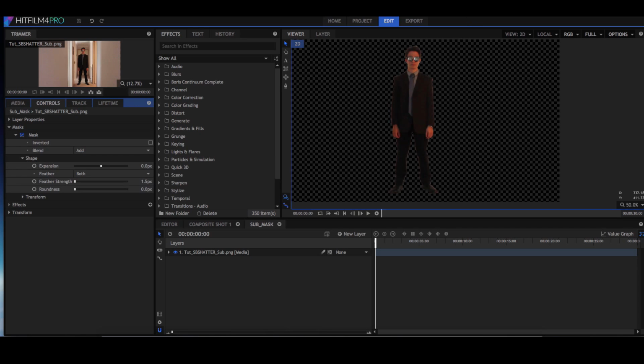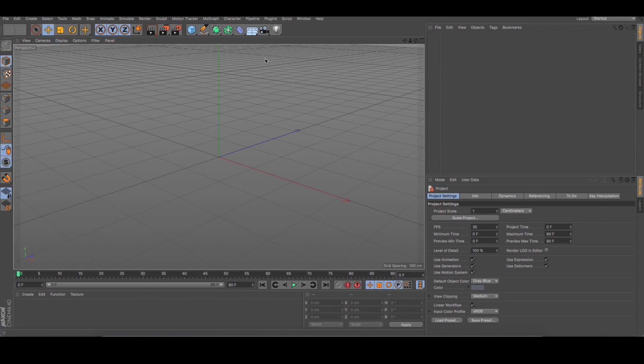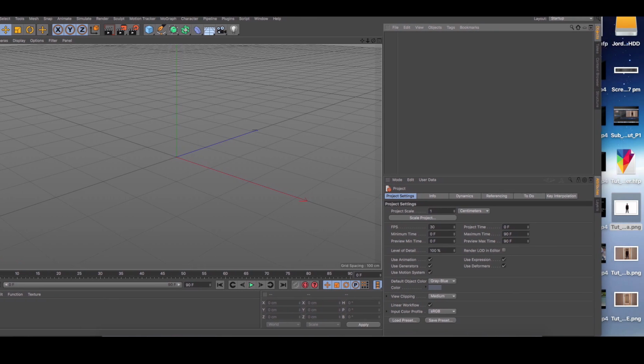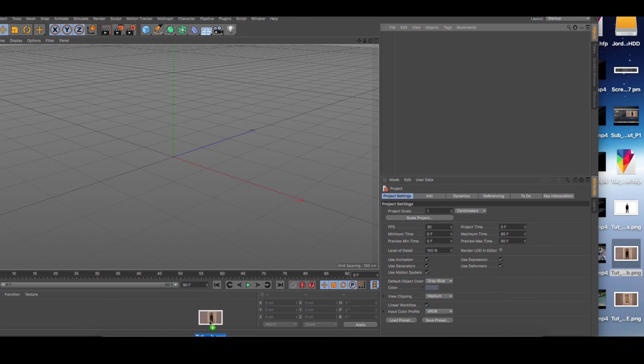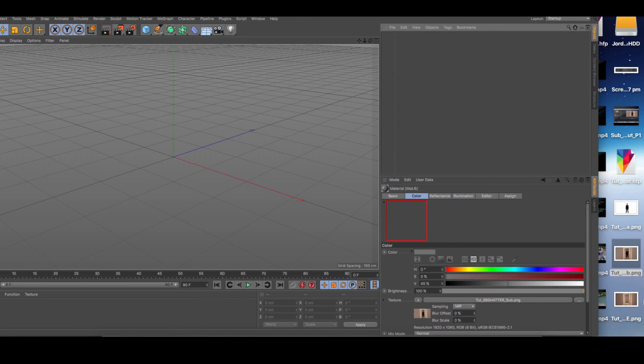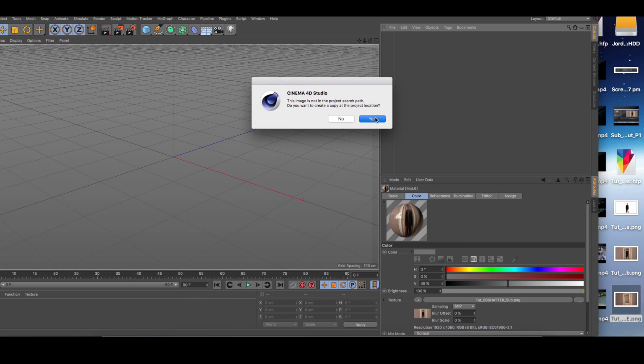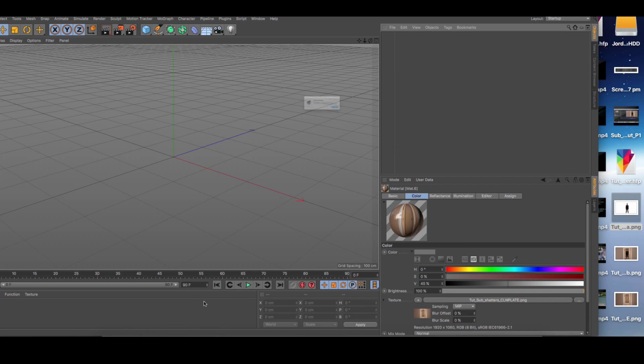Alright, so now we're in Cinema 4D here. And we're going to be creating the 3D side of the effect, which is the shattering of subconscious. So, first what you're going to need to do is bring in all of your layers, our backgrounds. So, clean plate background, subconscious background, and the alpha background for subconscious.